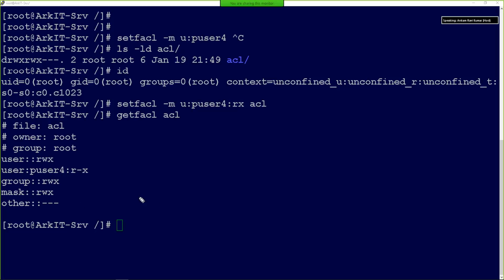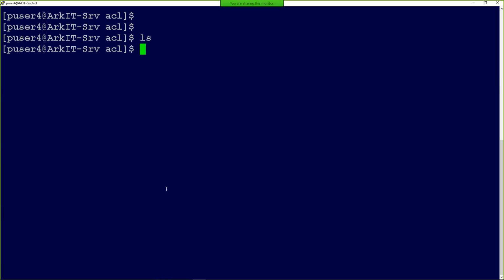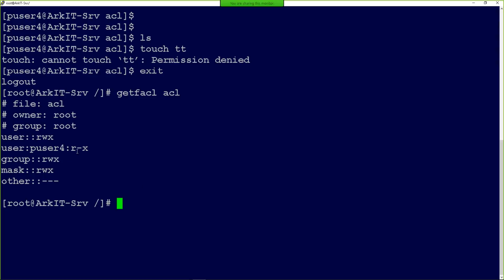Now what we can do here is simply switch back to p user 4. Switch to p user 4 and try to access the ACL directory. Now he is able to access, but let's see whether he can create some directory or not. No, right? He is not able to, because we did not give any write access here. Okay, get FACL and see the ACL. See, we did not give any write permissions here, we gave only the read and execute permissions.